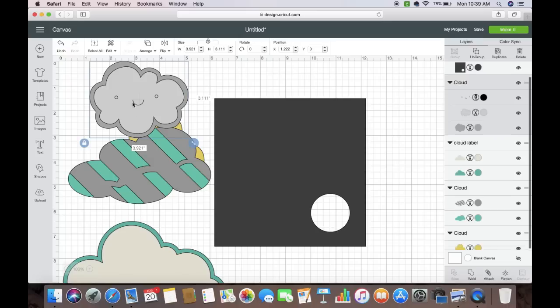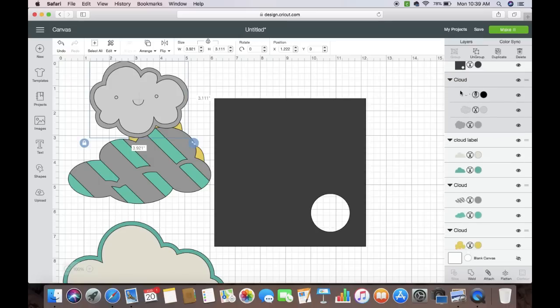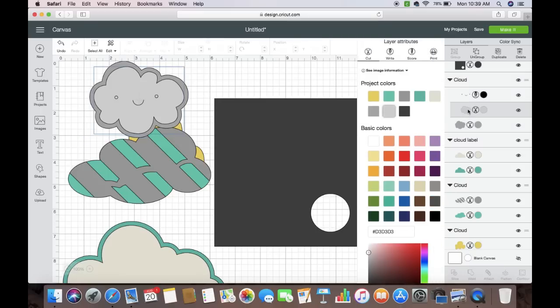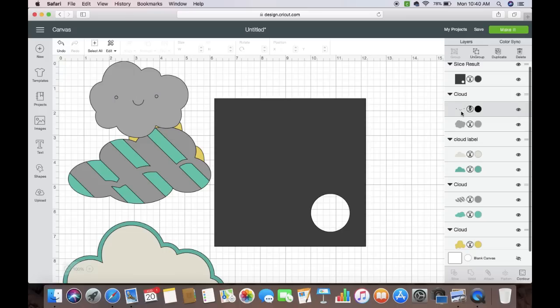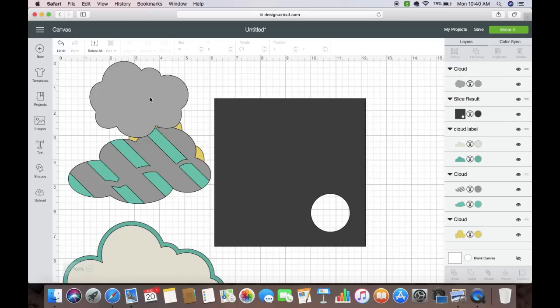So now I'm going to come into some of these clouds. Like right here with this one, I don't want the eye, and I can either choose the lighter gray or the darker gray piece. I'm going to choose the darker gray. So I'm going to click on this one and hit the delete on my computer. I'm going to click the eyes and hit delete. And so now I have this one.